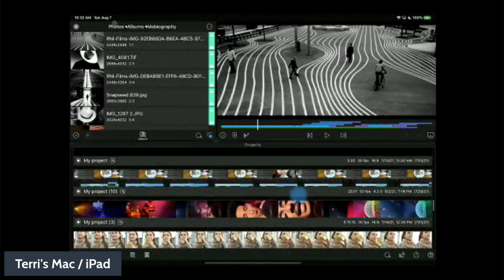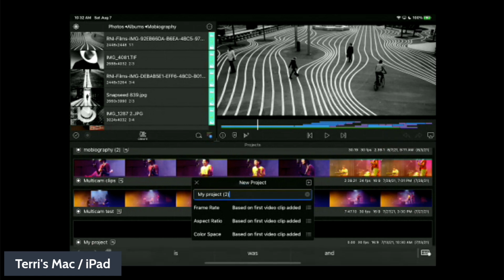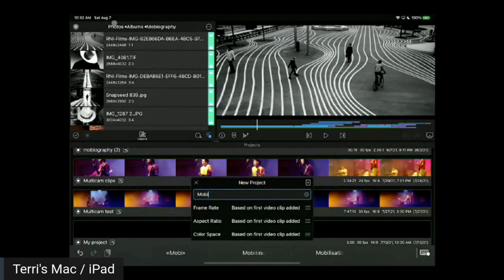And so I'm going to start a new project with the second button, which is right here. And then you get this little pop-up. And in the pop-up, you can name your project. I'll just call this Mobiography 3.